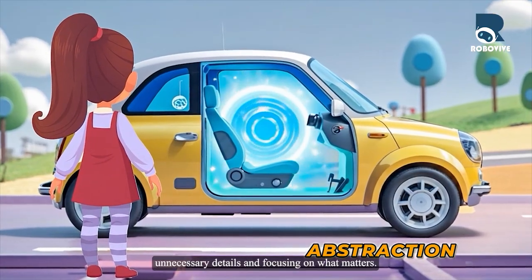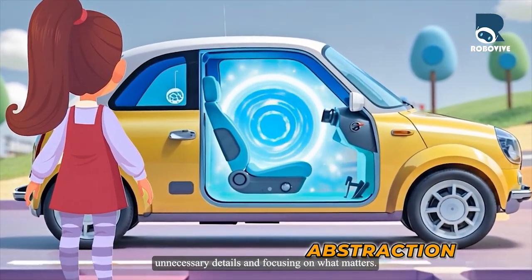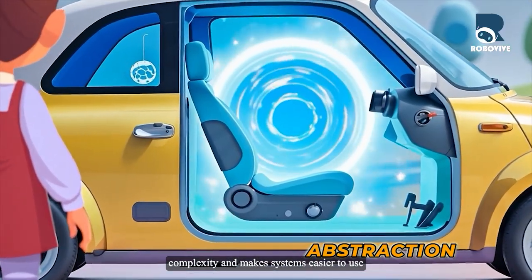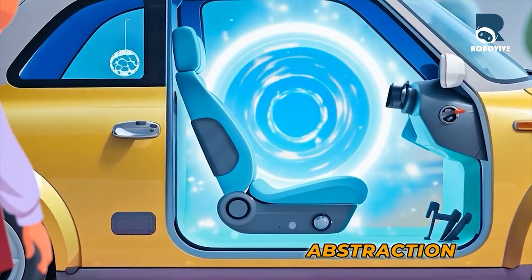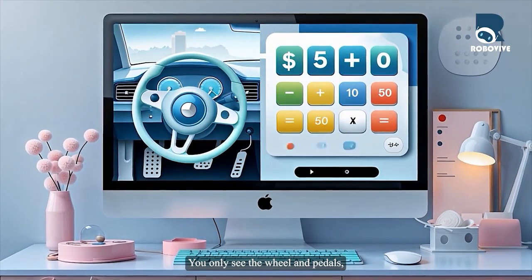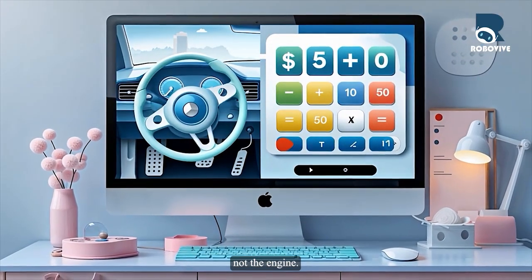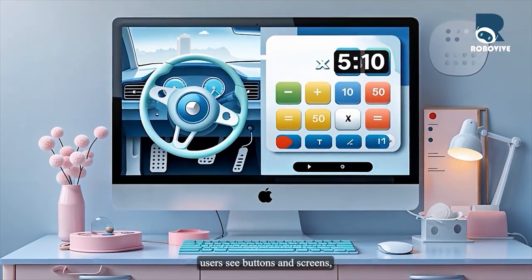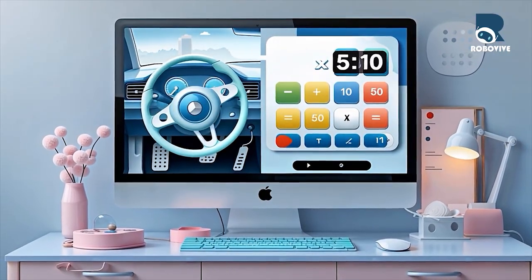Abstraction means hiding unnecessary details and focusing on what matters. It reduces complexity and makes systems easier to use. When driving, you only see the wheel and pedals, not the engine. In apps, users see buttons and screens, not the internal logic.